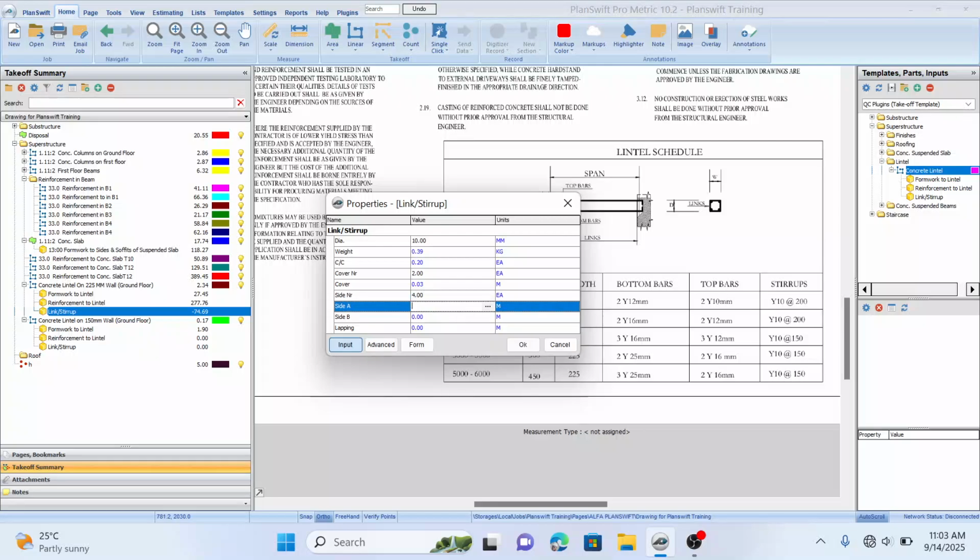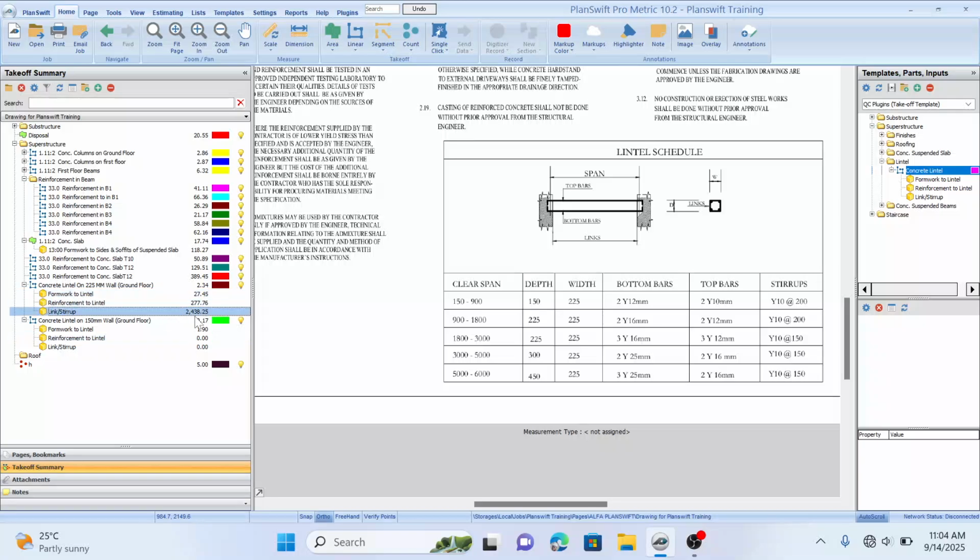Side A, we have two side A. I explained that in our previous video on measurement of beam. I explained what we mean by side A and side B. Then the lap. Let's use 150. So with that, we're done with measurement of stirrup.